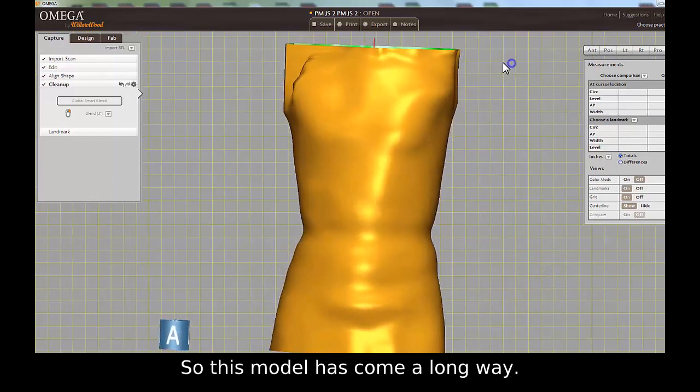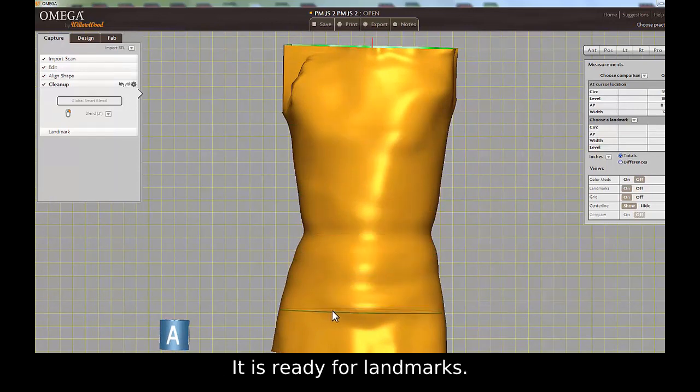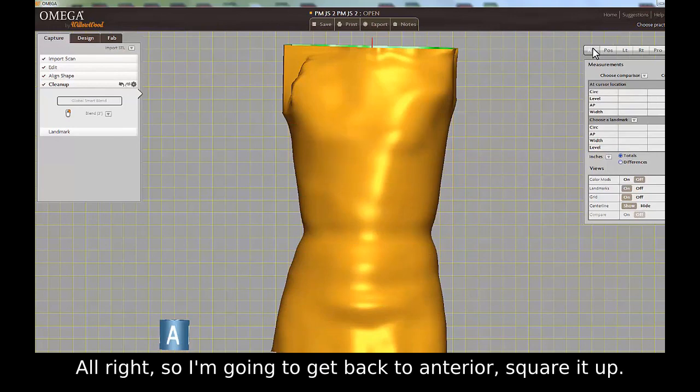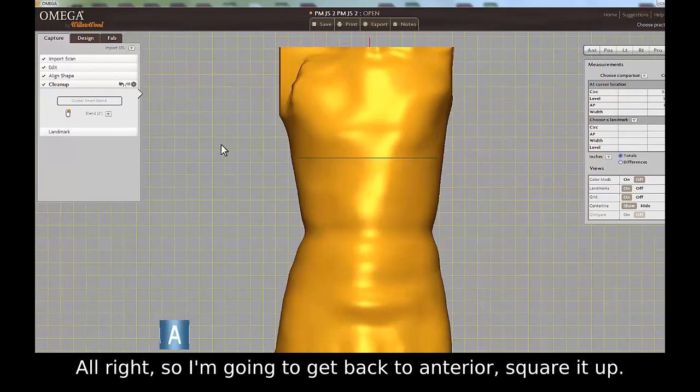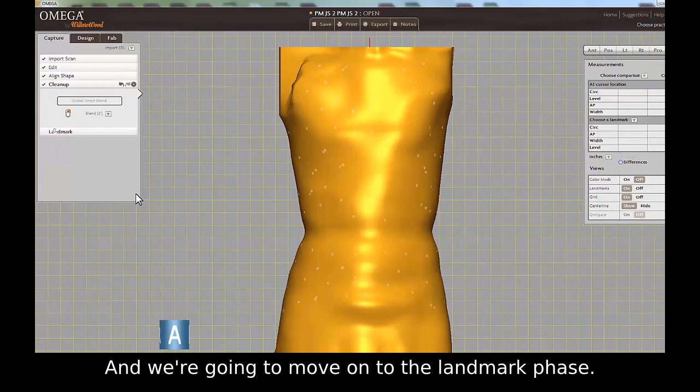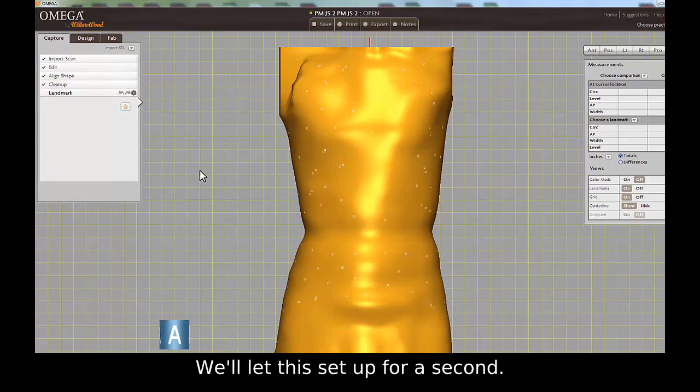So this model has come a long way and is ready for landmarks. All right, so I'm going to go back to anterior, square it up, and we're going to move on to the landmark phase. So we'll click landmarks. We'll let this set up for a second. There's a gold star here.